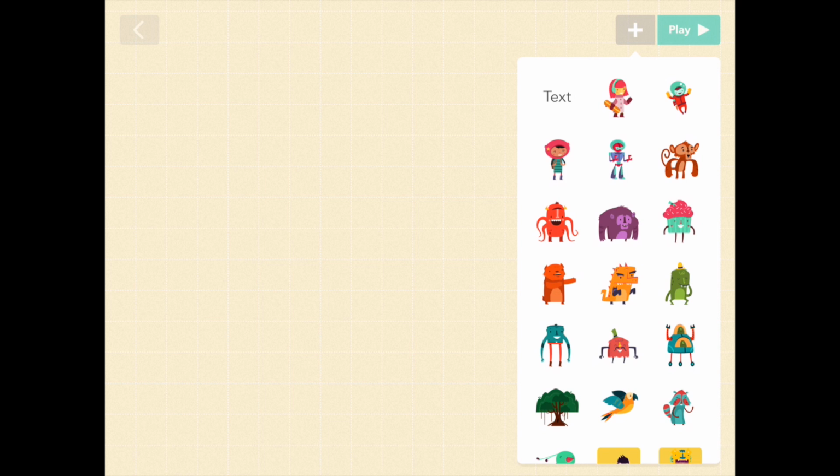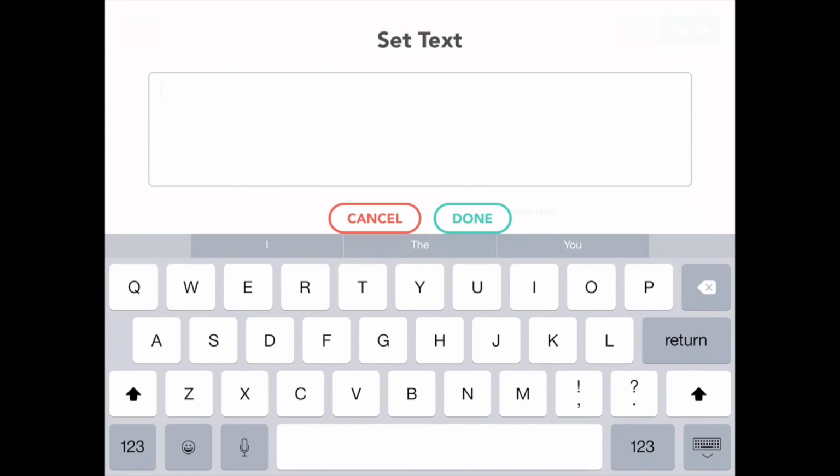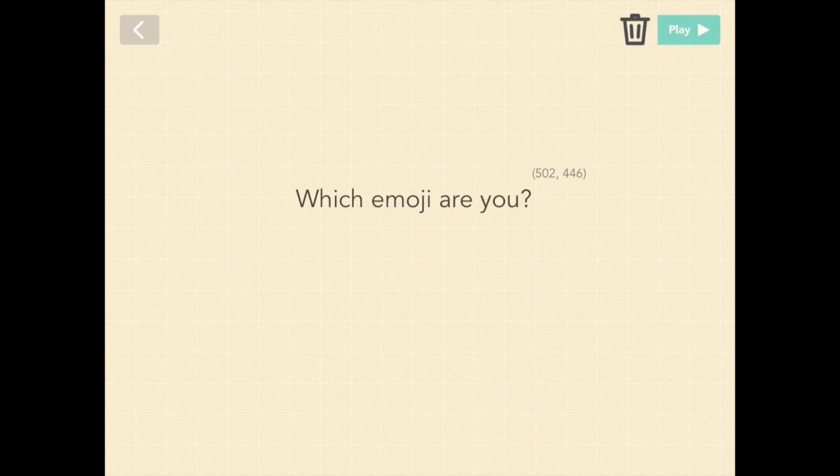Well, I'm ready, and I'm going to make my quiz about which emoji are you? So let's get started putting the text where they need to be. I'm going to make a new text object and have that be the title of the quiz. I'll put that at the top.